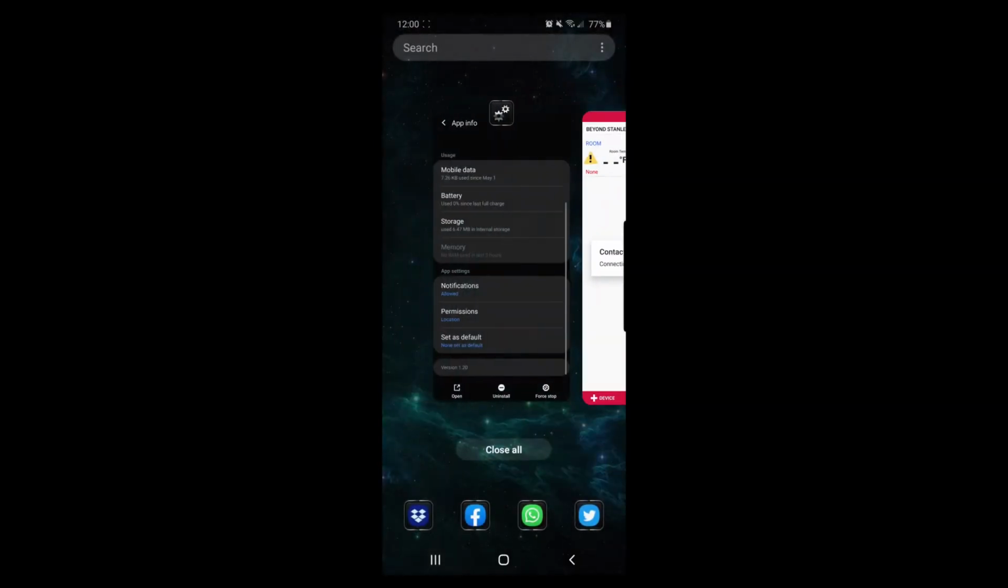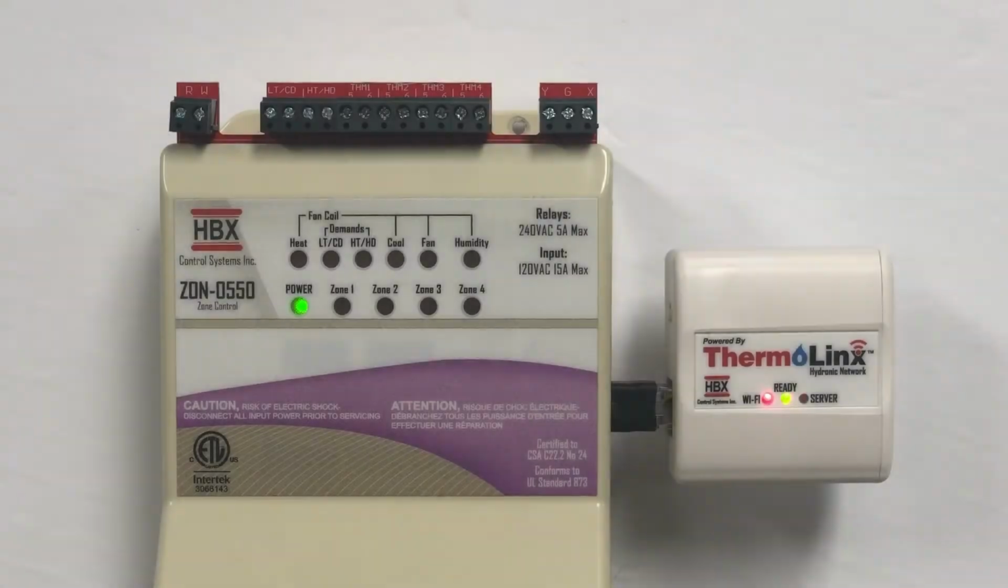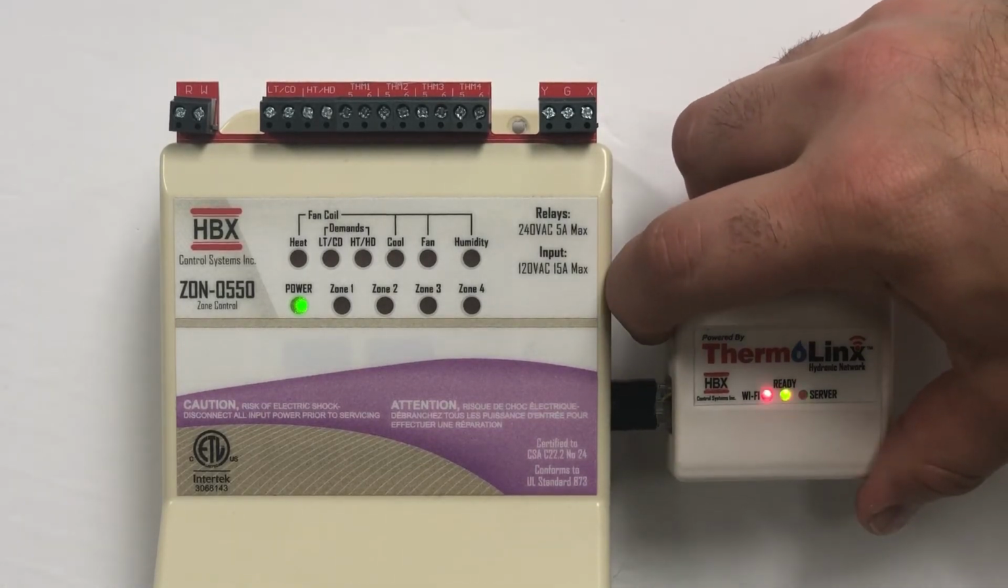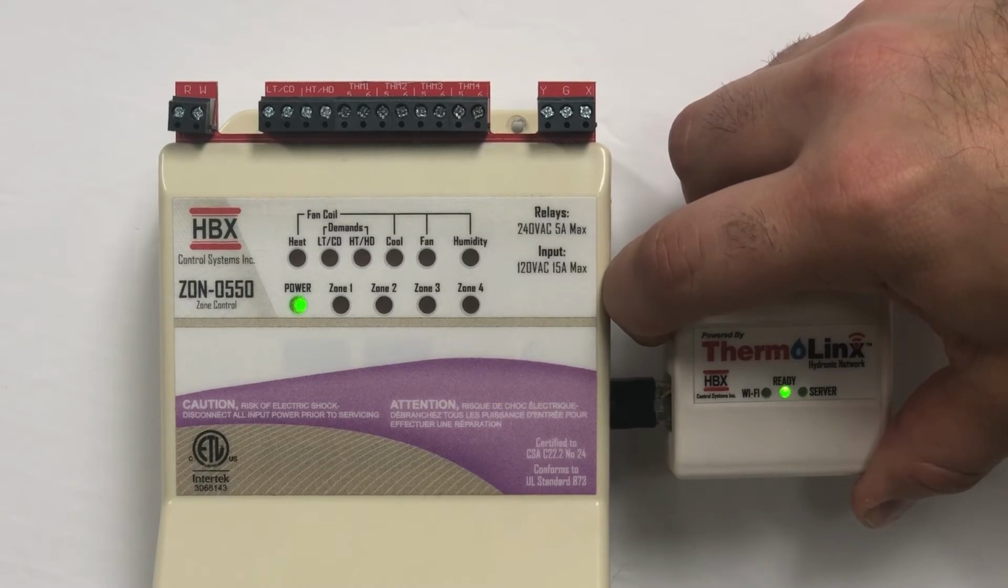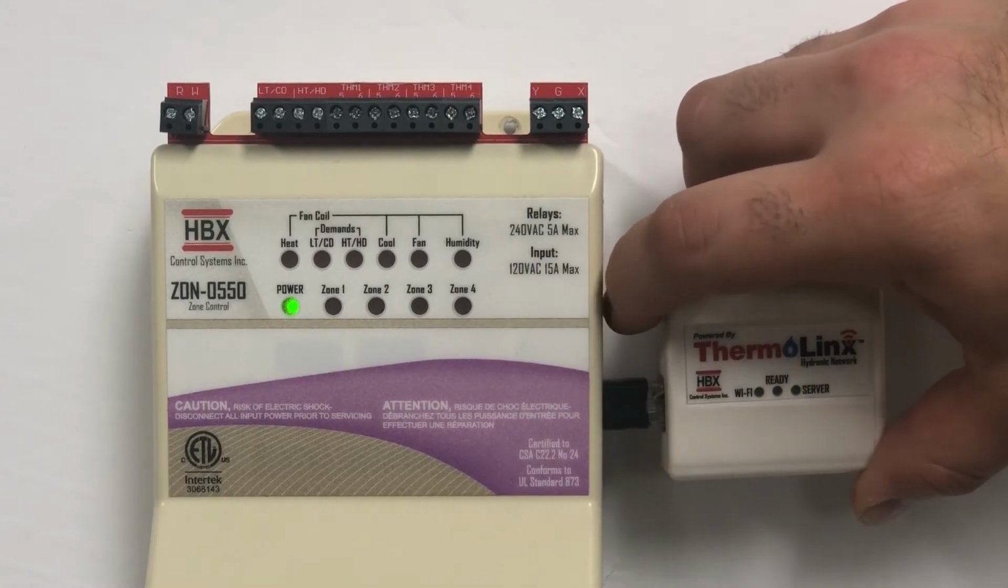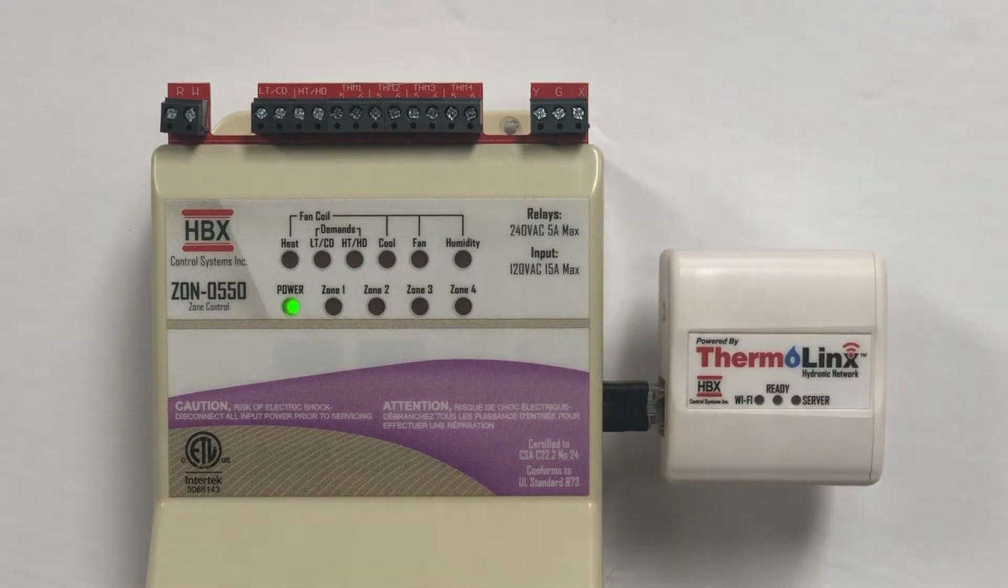Ensure that the ThermoLinx app is completely closed at this time. The next step is to press and hold the reset button, which is located on the left side of the TMX-100, for 10 seconds. All LED lights will go blank for a quick second. The red Wi-Fi LED will start to flash, letting you know that the unit is ready to be connected to Wi-Fi.